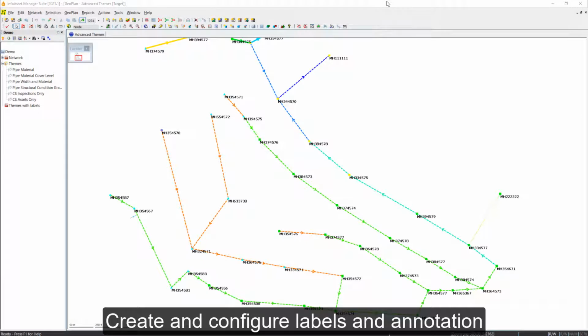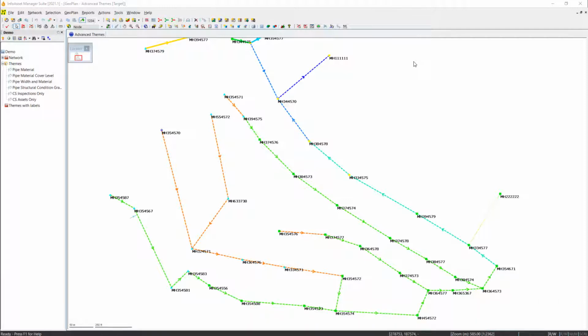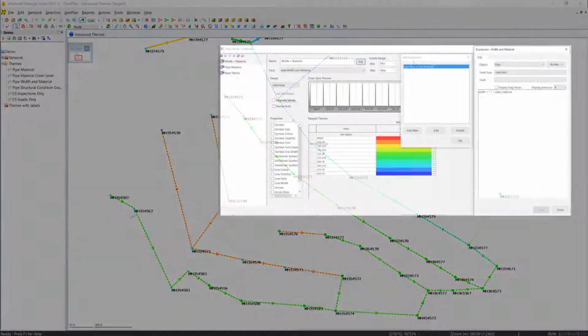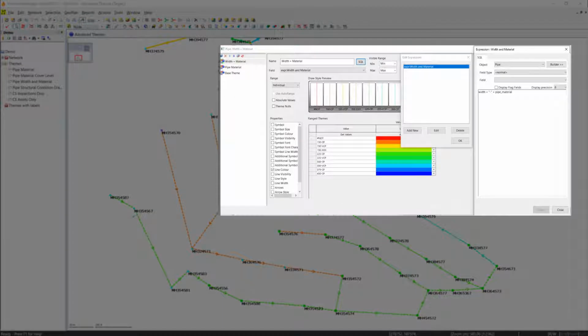In this video, I'm going to show you how to configure annotation and labels in InfoAsset Manager. So let's get started. In a previous video, I showed you how to create themes in InfoAsset Manager, and this is where we left off.